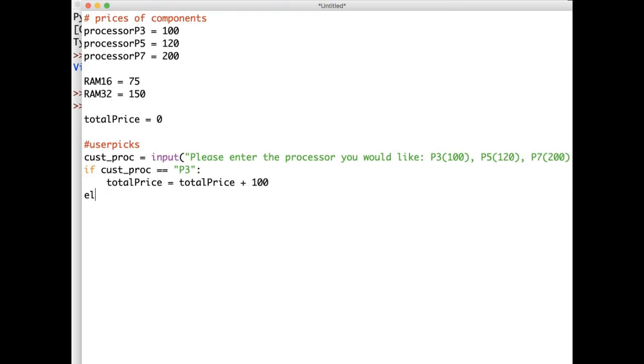Okay. So elif the customer processor is equal to P5, then the total price is going to be the total price plus 120. And actually, you might have noticed I've done this slightly incorrectly. What I've done is I've added hard-coded values on there. What I could do is just use processor P3 or processor P5, etc. So yeah, I think that's a good way to do it actually. We'll do processor P5 because then that way you just have to change the value at the top.